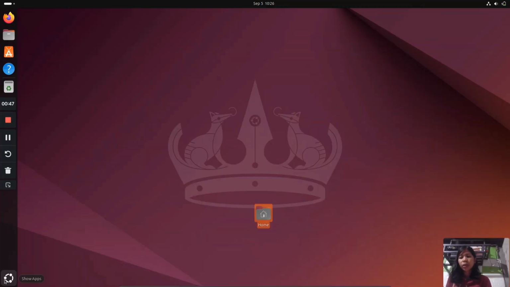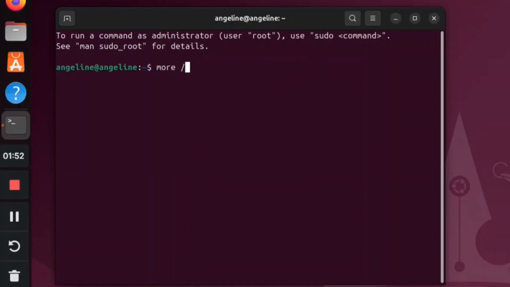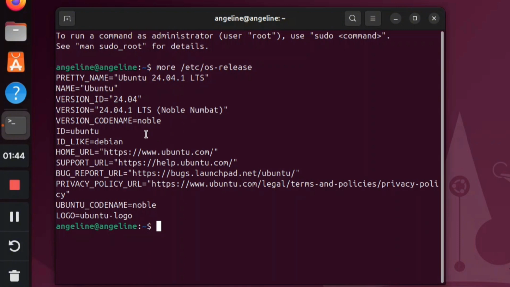We're going to show apps in here and click terminal, and we can open the terminal here and input more /etc/os-release to see the name and the version of Ubuntu, and also the link where we can download Ubuntu, and also the support links or support URL and the URL of the privacy policy of ubuntu.com.